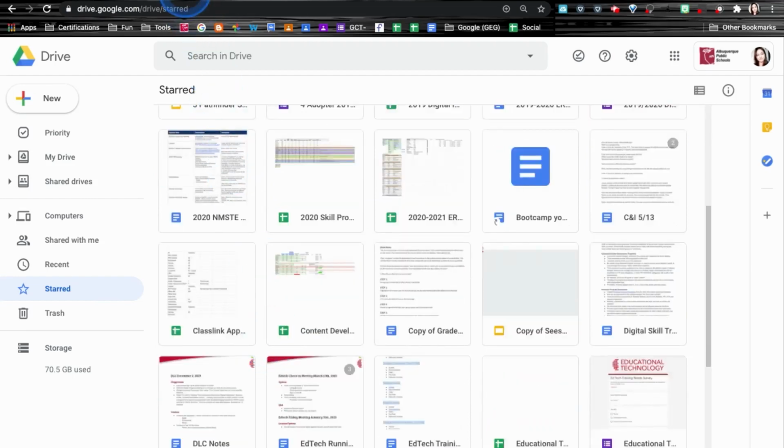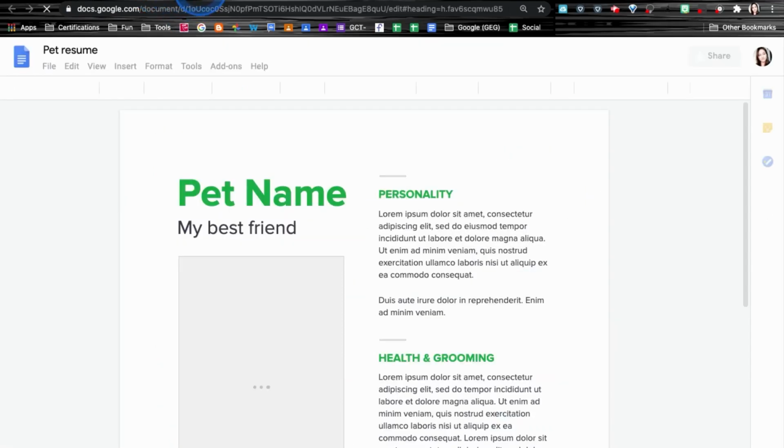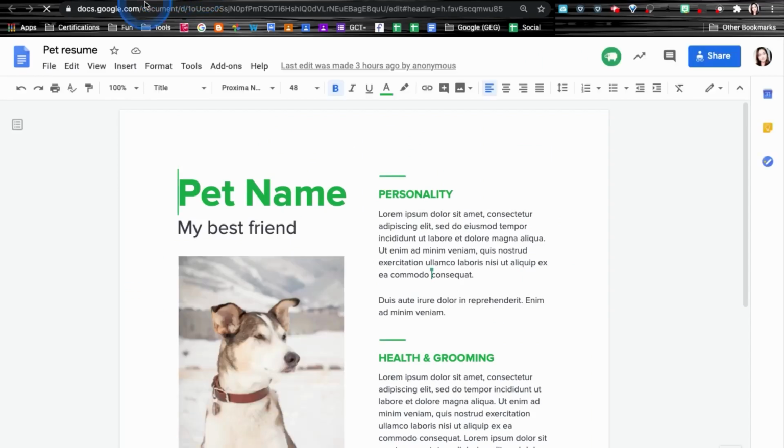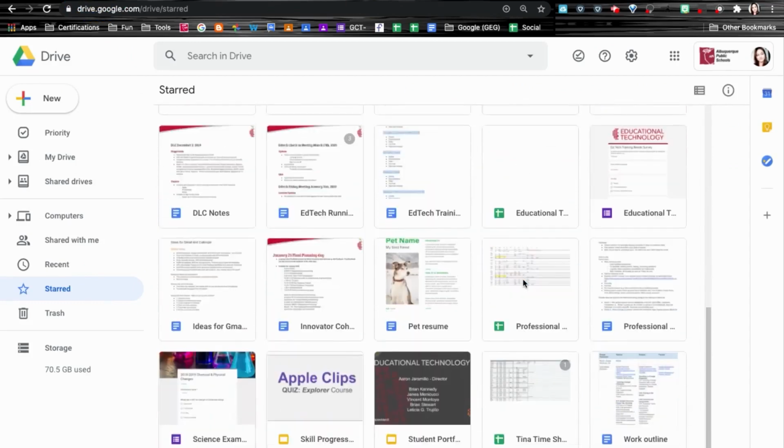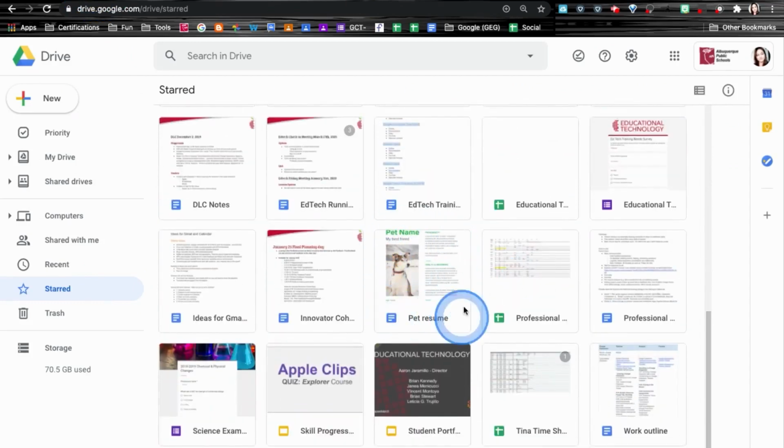I'm going to go back to the file that we had been on previously, and here you will see that there's a star. If I click on the star here, and I go back to my starred drive, and I scroll through the files, I will see that it is right here in my starred drive files.